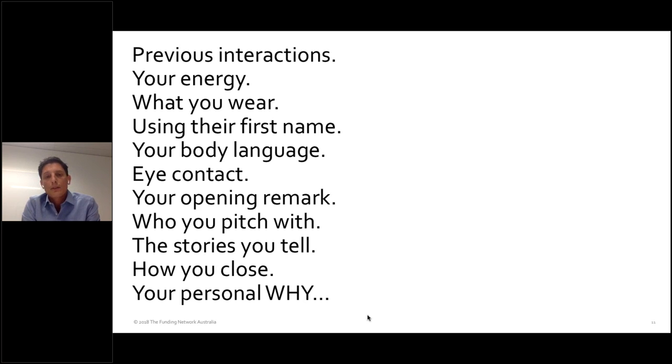Your opening remark, we'll come back to talking about your opening remark when we talk about the structure of a pitch, but the first thing you say and the last thing you say are likely to be the two things that people will remember. Of any pitch, they're going to remember maybe 20% of it if you're lucky. And the first thing you say and the last thing you say are the things that are most likely to stay with them. So make sure that those are the things that count.